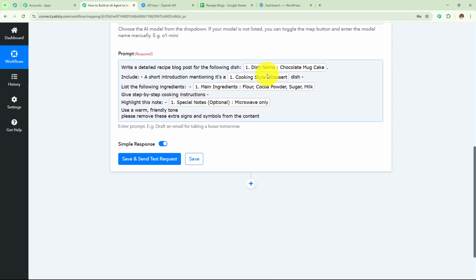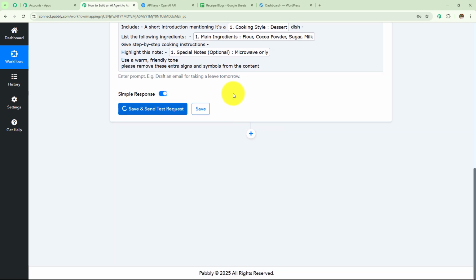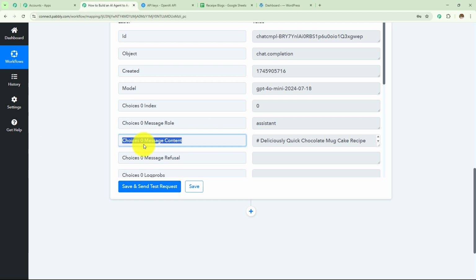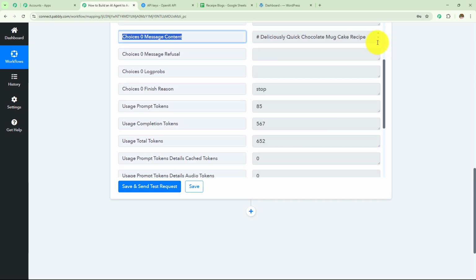I have mapped all the required details, the dish name, cooking style, main ingredients, and then the special notes. Now I'm simply going to click on the save and send test request. Let's wait for the response. So here I have received the response. In this message content, I have my blog post.